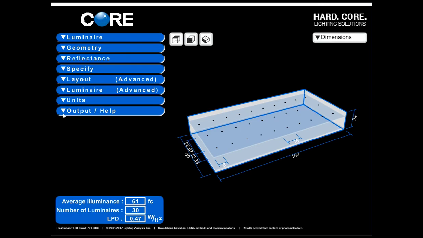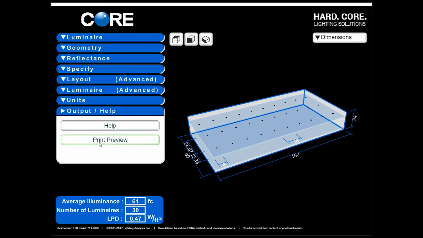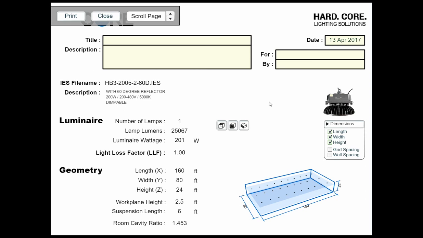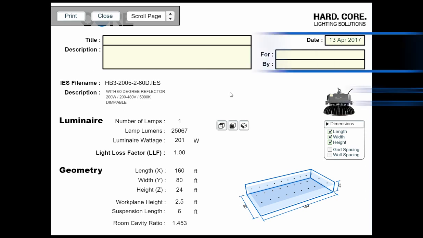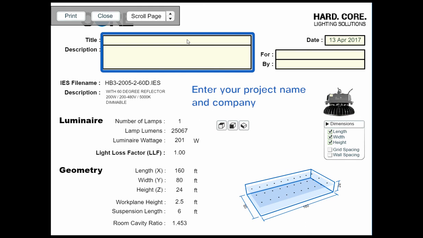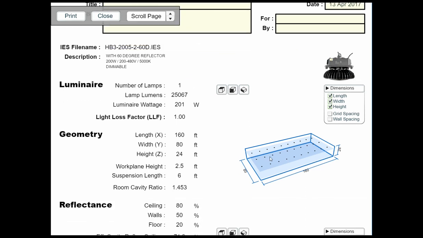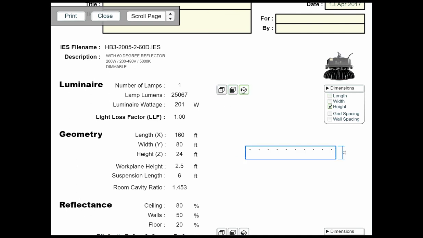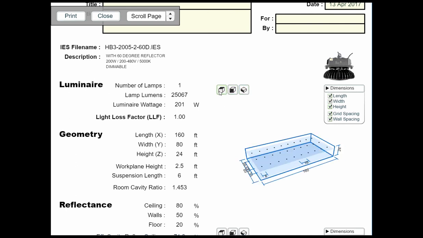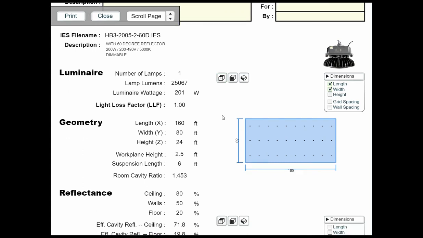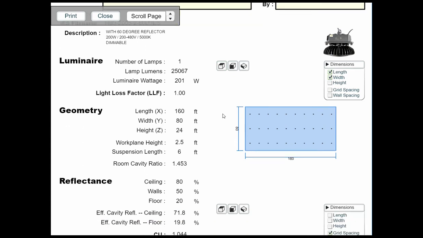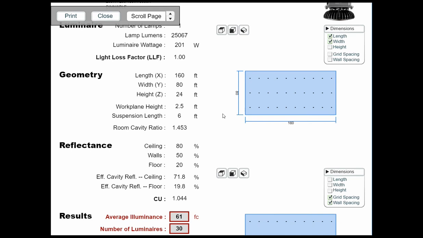The final step of your layout is in the Output tab. Here we have a Print Preview tab, and as you can see, everything is here. You can put the name of the company and who it's for, but as you scroll down, you can also change the cubes that I mentioned earlier. And also you can recheck your geometry and your reflectances and everything else to make sure you've done it properly.